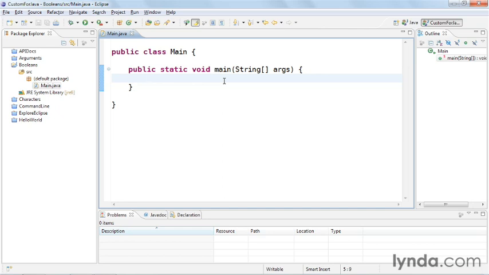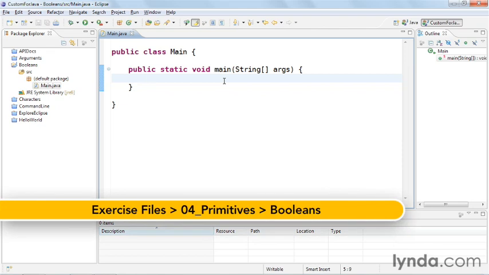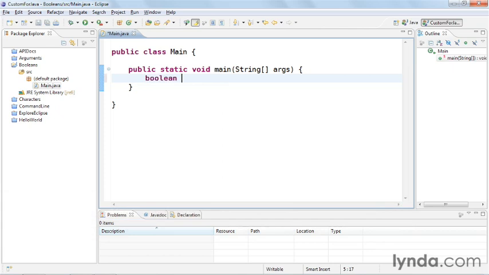True and false values are stored in boolean variables in Java. You can either use primitive data types or the matching wrapper class, also spelled Boolean with an uppercase B. I'm working in a project named Booleans, which you can find in Chapter 4 of the exercise files. I'll declare two variables. For primitive data types, use the keyword boolean, all lowercase.